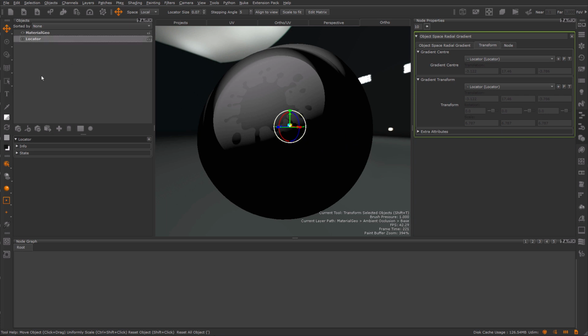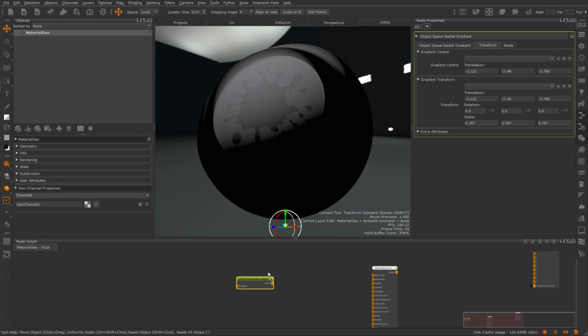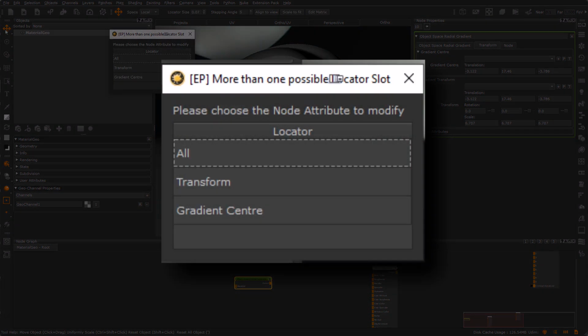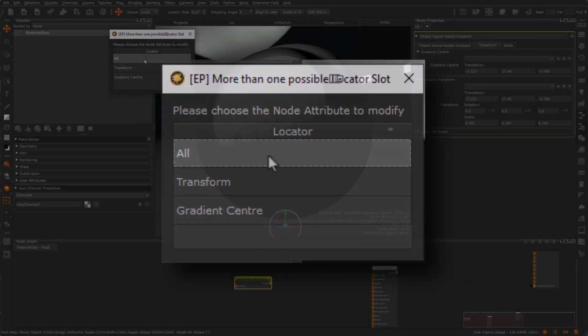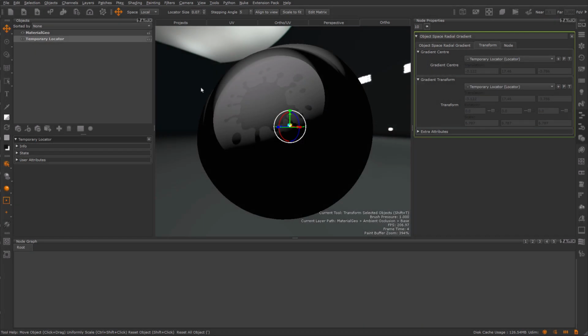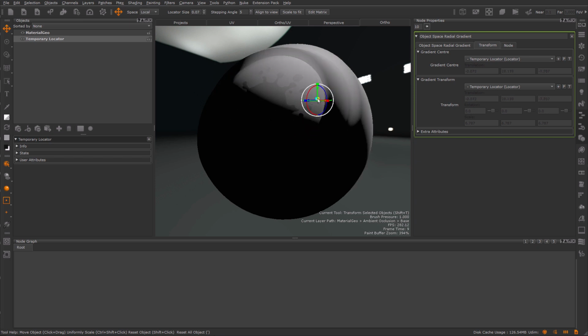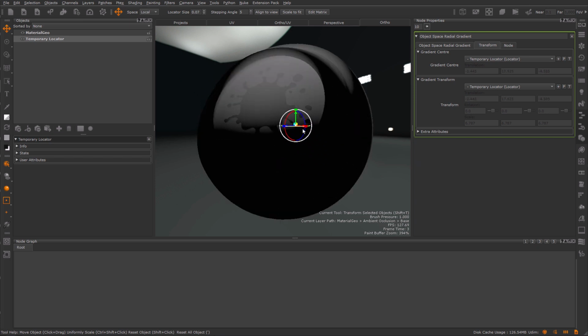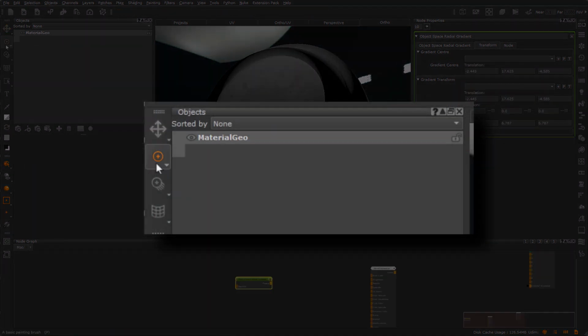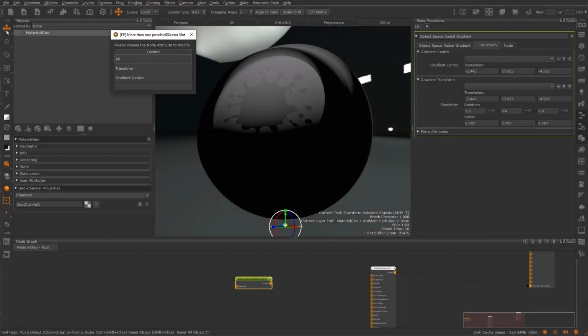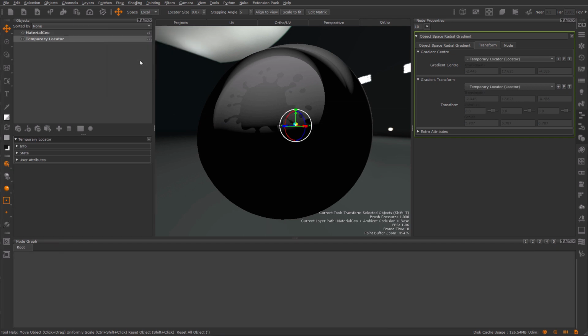Let me delete my manually created locator first. I will select the node and just activate the transform tool or use the hotkey Shift and T. I will now get a pop-up asking me which of those two attributes I want to modify, or if I want to modify them all at once. Let's double click on all, and Extension Pack will auto create a locator for me and assign it, so I can immediately start modifying it. Once I'm done and either select an object or change the tool in the toolbar, this temporary locator will disappear again, but I can at any time just re-enter the transform tool and continue where I left off.